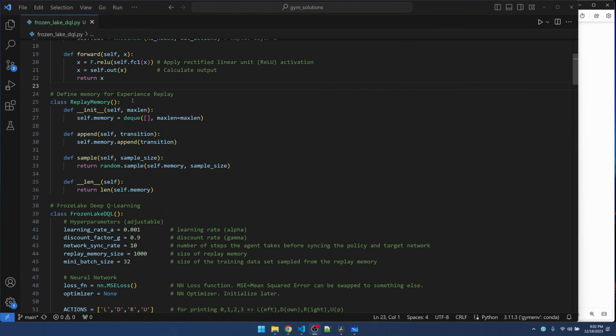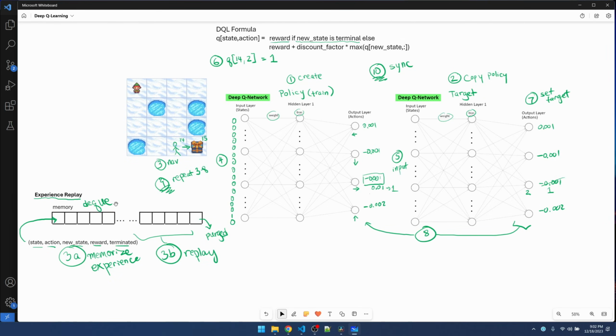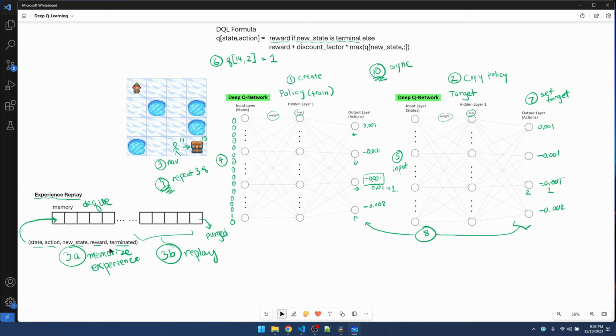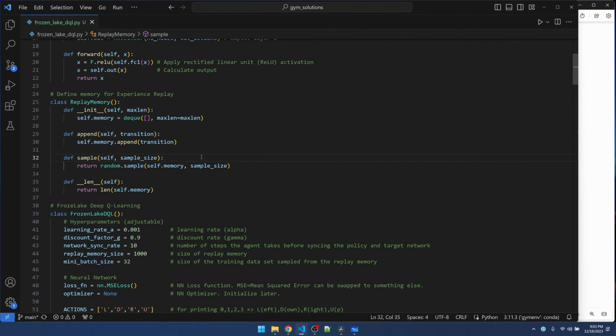Next, we need a class to represent the replay memory. So it's this portion that we're implementing right now. In the init function, we'll pass in a max length and then create the Python deque. In the append function, we're going to append the transition. The transition is this tuple here: state, action, new state, reward, and terminated. The sample function will return a random sample of whatever size we want from the memory. And then the length function simply returns the length of the memory.